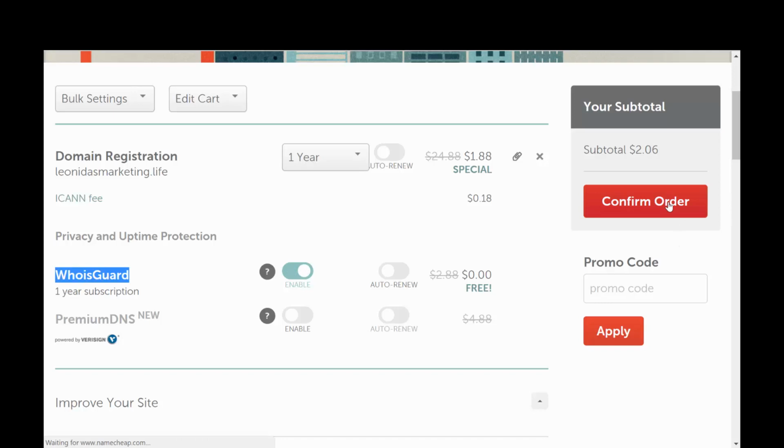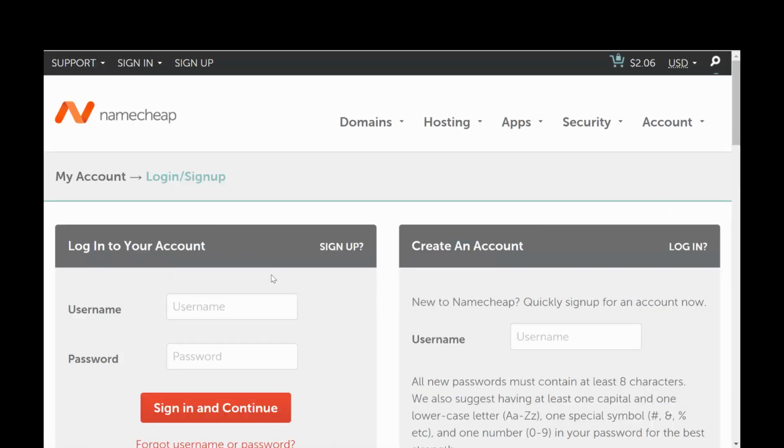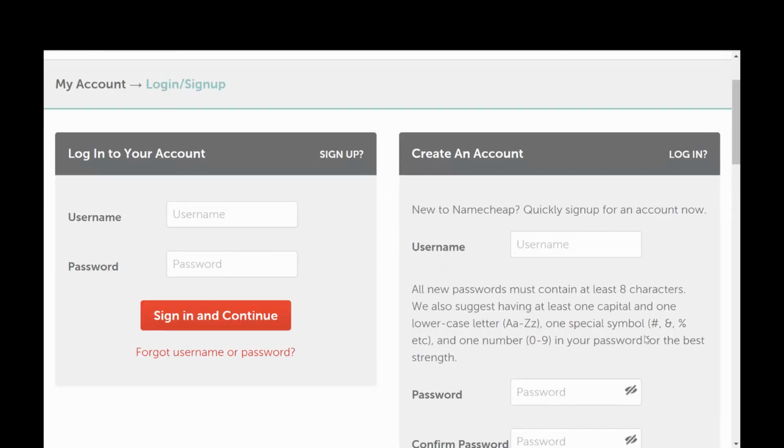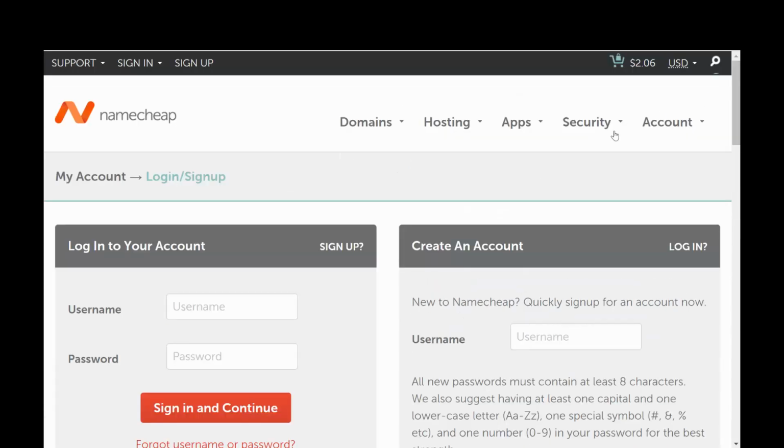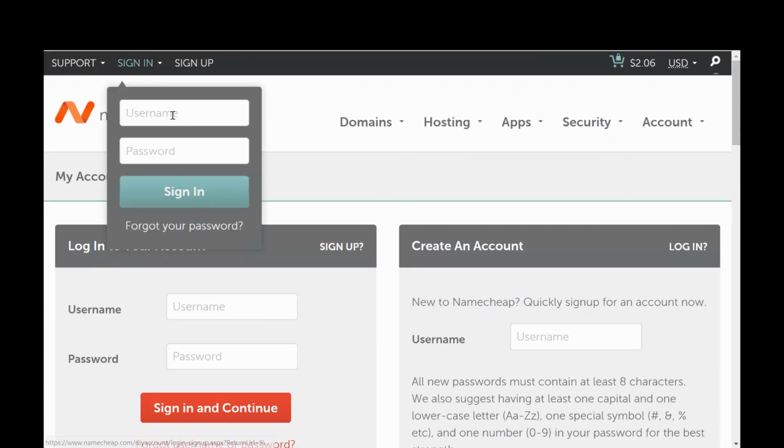And then you simply confirm order, and you can log in or you can create your account and then just finish up with the purchase process. And then once you're done, you can go ahead and look in the back end. So the back end will look like so. I will show you in a second.